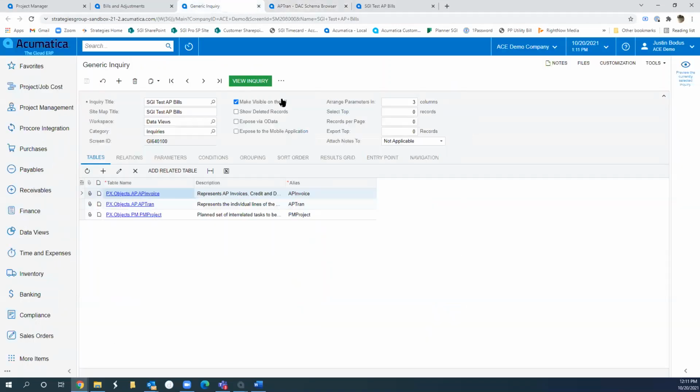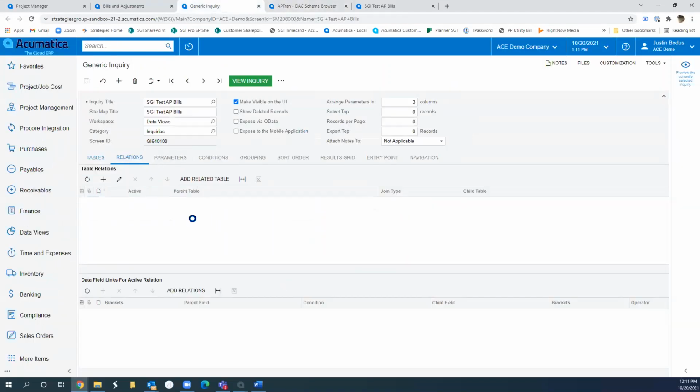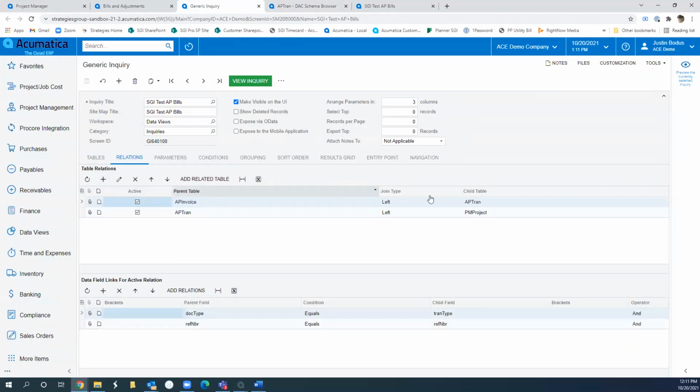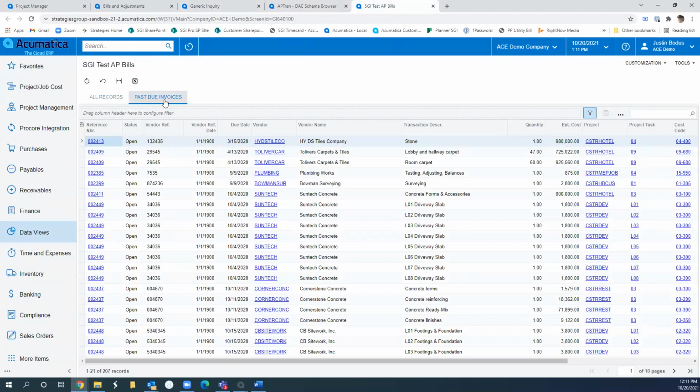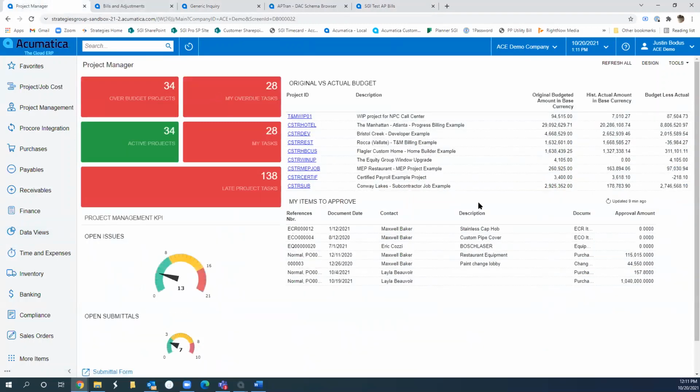So if I come back to my generic inquiry, I can see my relationships. Here, my AP invoice and tran, I've got both, again, based on my parent table and my child table. I just link those things and have that information for my DAC. So again, I've set this table up so I can actually go see my generic inquiry. And this is bringing in all of my data, and basically I've created a filter that's going to give the past due invoices so that I can bring that into my dashboard.